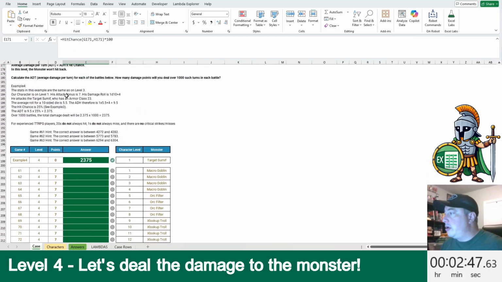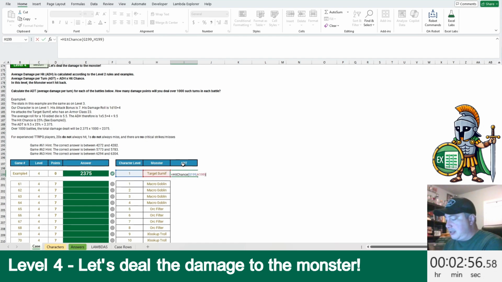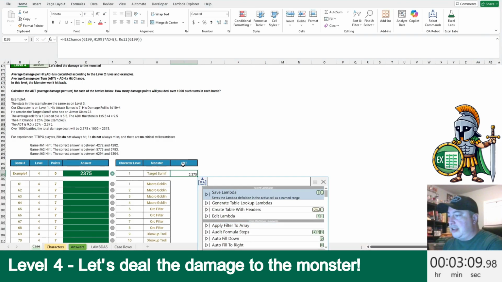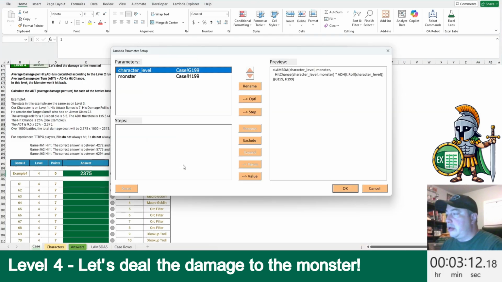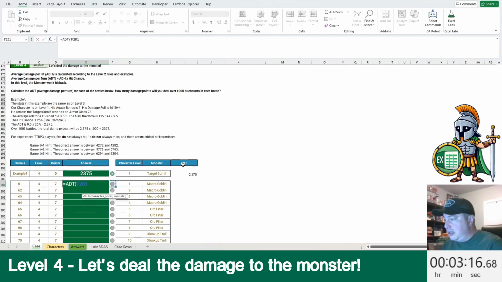Okay. Alright, so now we're doing average damage per turn. ADT is our hit chance, this and that, times our average damage per hit of our roll. So t.roll of character. And that is good. Save that as a lambda. And so now we have average damage per turn, ADT, multiplied by 1,000.